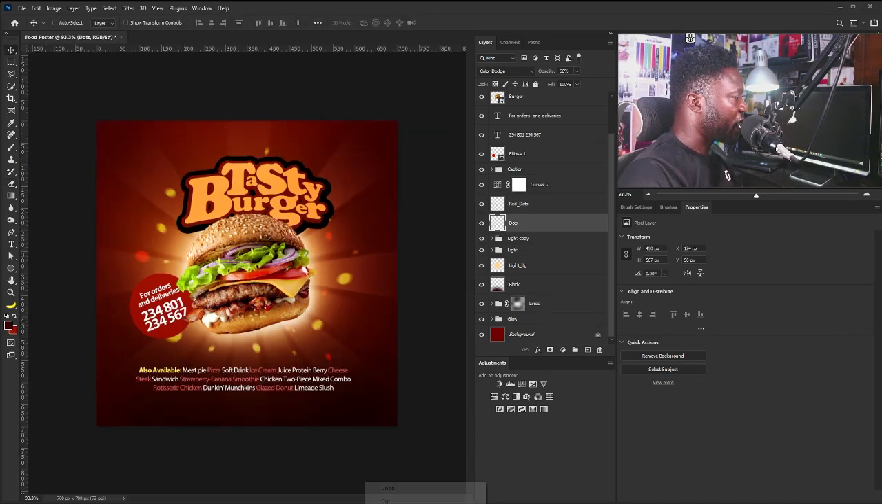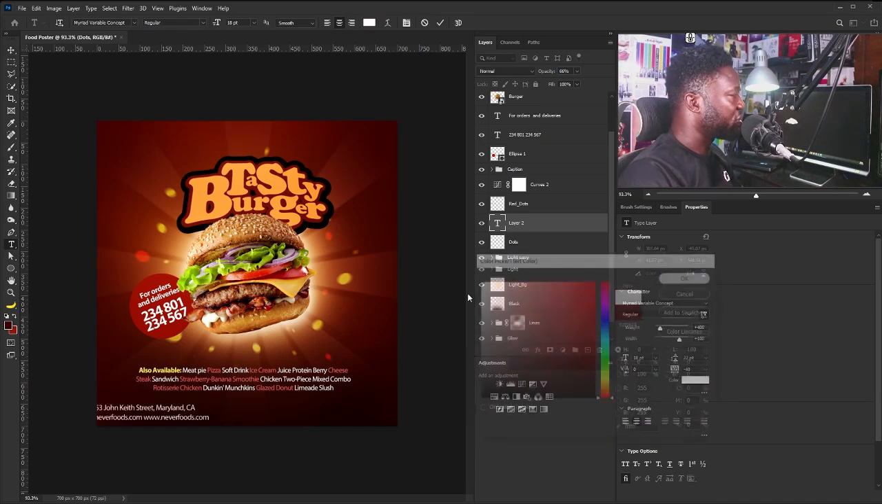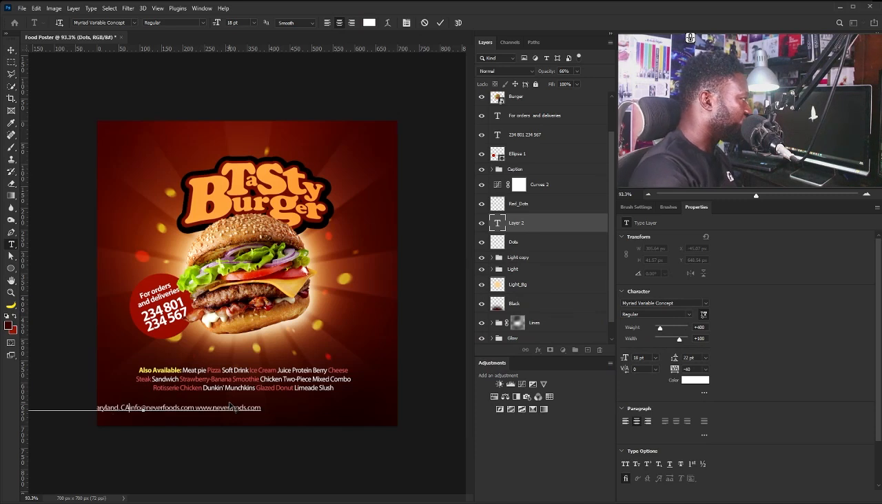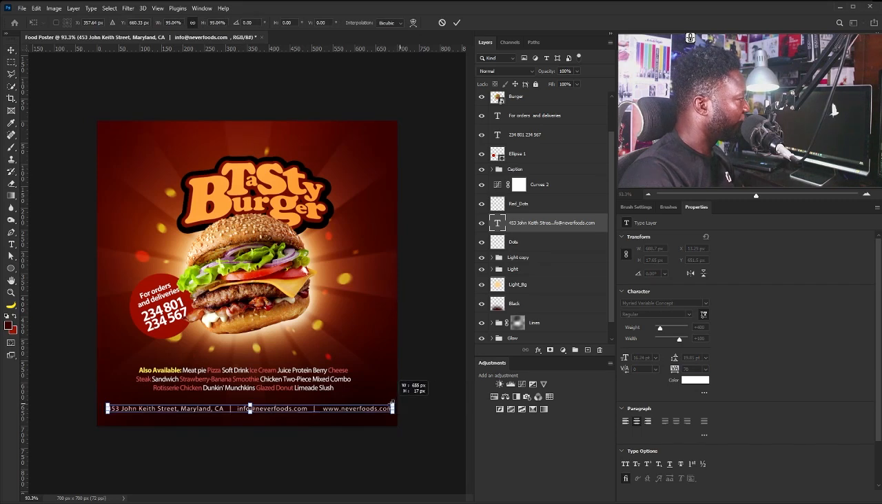Okay, so I'm gonna put the address and the website. Just gonna click, paste this, and I'll change the color to white. So scale this down. I'll add space between them, like let's say 70. Right. So I'm just gonna move this down.